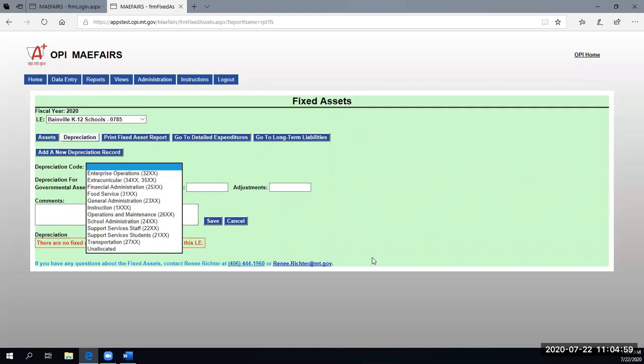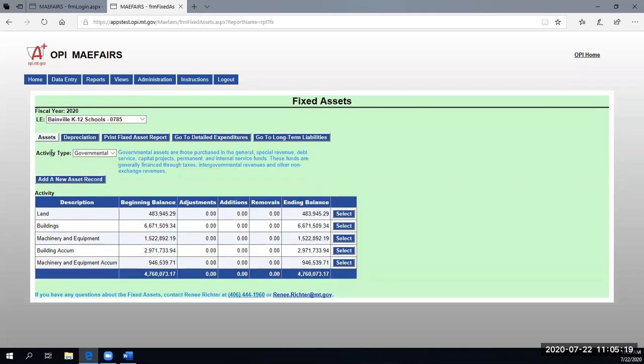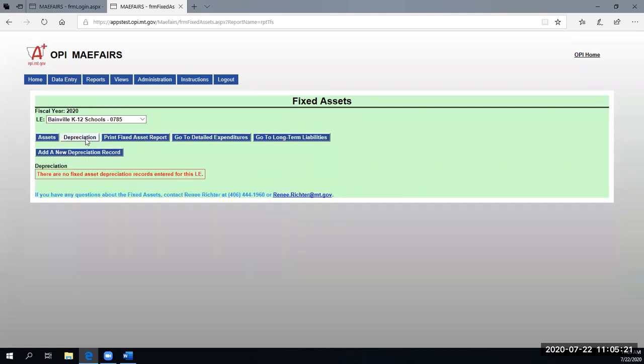So anyhow, if there's something that you need to depreciate and you didn't know what the original function code was, here there is an option down here that says unallocated, okay? And I believe you can, let's see. Let me go back out here. I apologize.